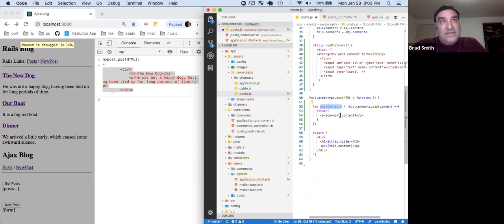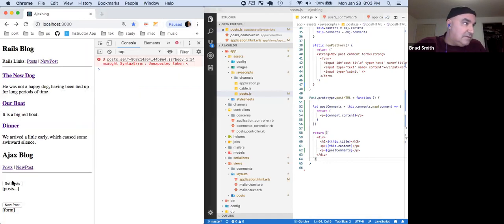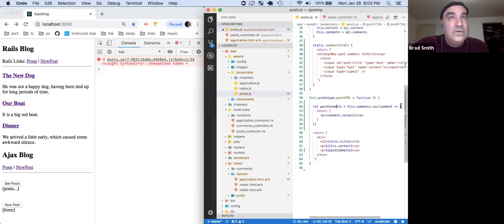And so if I grab that variable and stick it down here, this dot, no, it's not going to be that. It's going to be just post comments. Does that look right? We'll refresh this. It doesn't like it. What did I do wrong? Comment.content. Post.